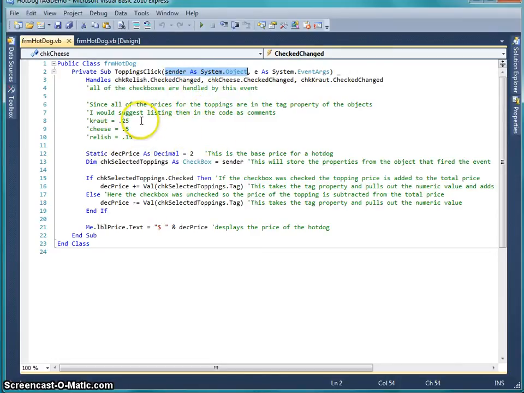Now there are a couple things we have to do for that. First off, we have to dimension an object that's equal to that sender. Since the object is a checkbox, and we've been dimensioning variables that just hold different types of data, we can actually dimension object variables too. So we're dimensioning check selected toppings as a checkbox, and it equals sender. Sender is the object that triggered the event. So basically when we do this, we create this object variable and make it equal to sender.